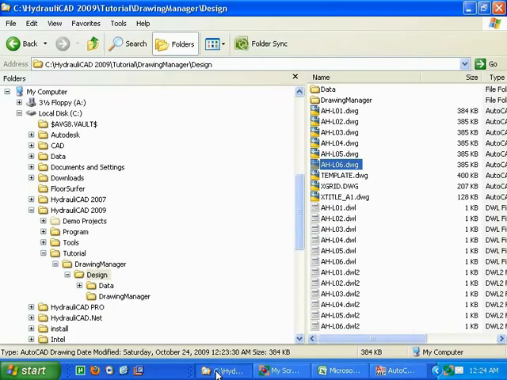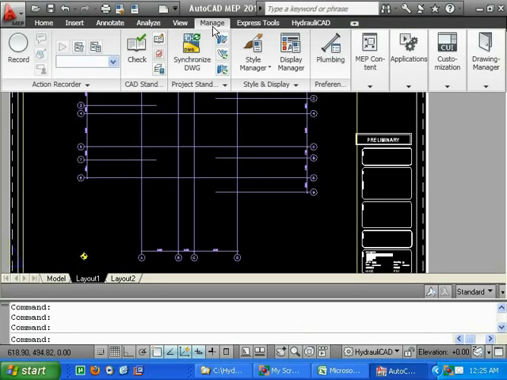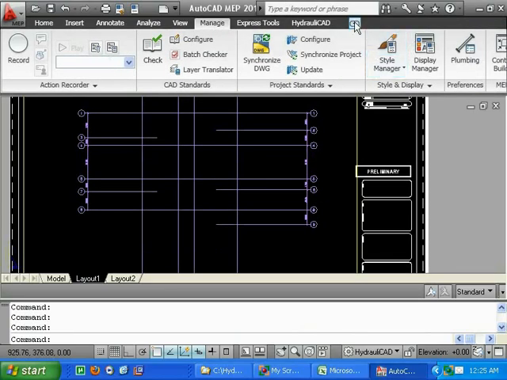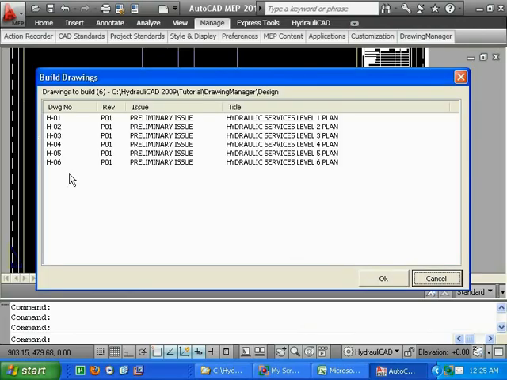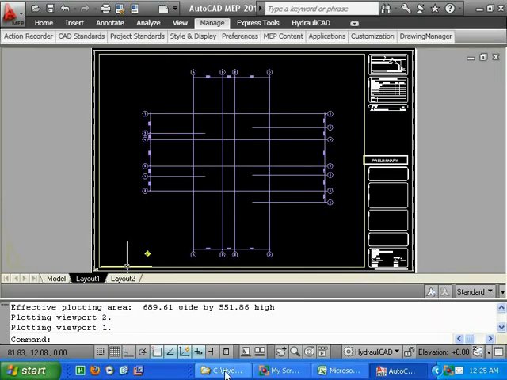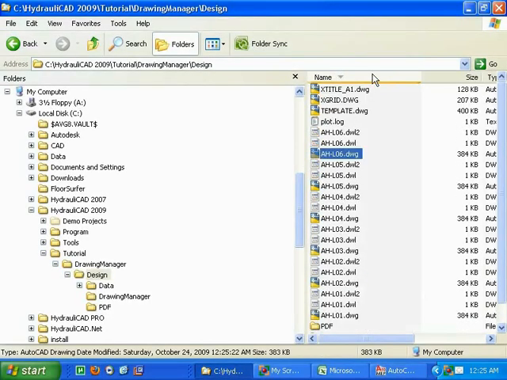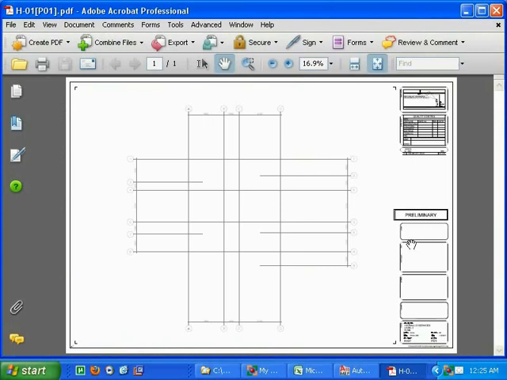And we'll look in here. There's no PDF folder. We go back onto Manage and Drawing Manager, run the build again, and we're going to do all those drawings. Click OK. So now it's going through, PDFing all those drawings, PO1s, done. Okay, there we have our PDF folder and each of our drawings being created.